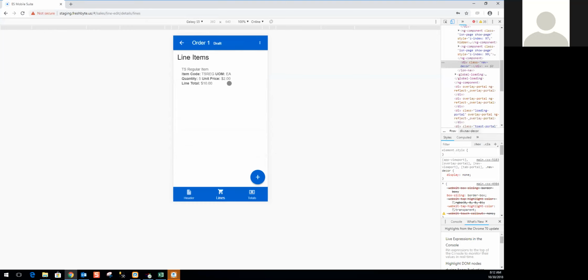If I had any issues with what I just added, if I needed to remove this and start over, if I added the wrong item, I can always take a line item and swipe it to the left, and I have this delete option for this line item if need be. So I can delete this item from the order if I wanted to.